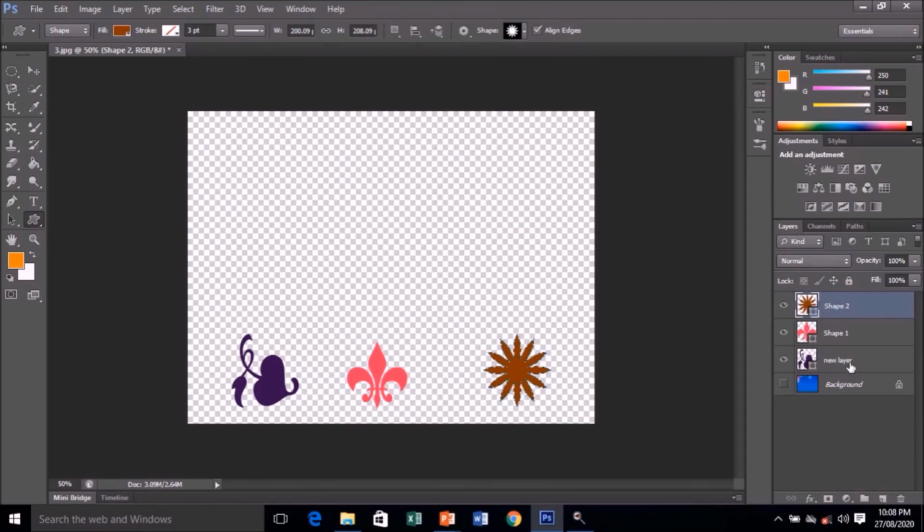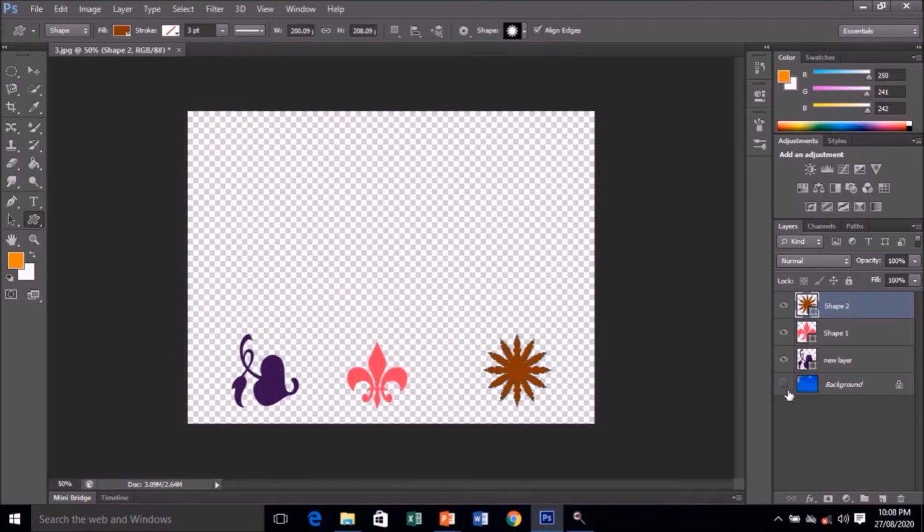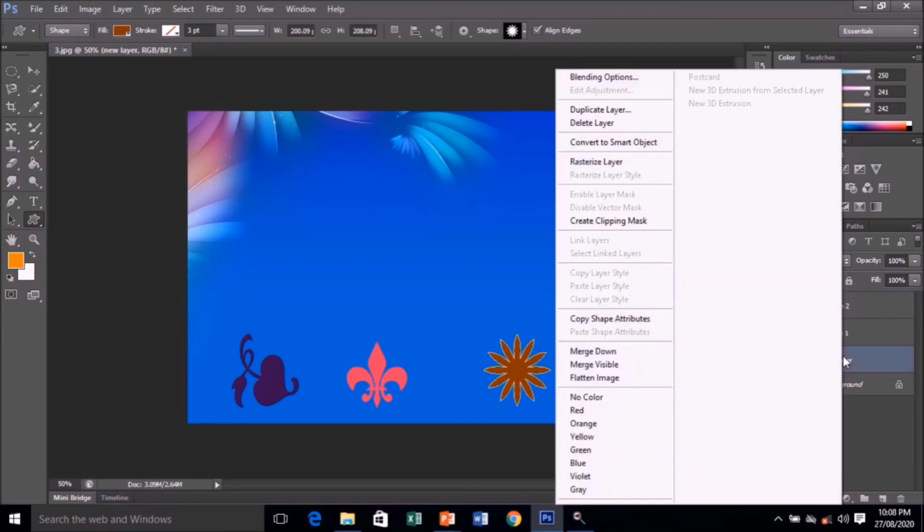Here you can see the different layers: new layer, shape 1, shape 2 and the background. So now I'm unhiding it. Yes, now the layer visibility is on and you can see that the shapes have been placed on the background. So you can see all the layers are now stacked on each other, so you can't make out that the shapes are drawn on different layers.